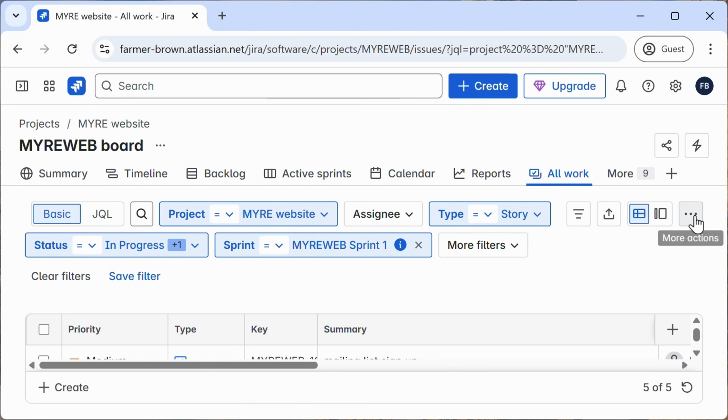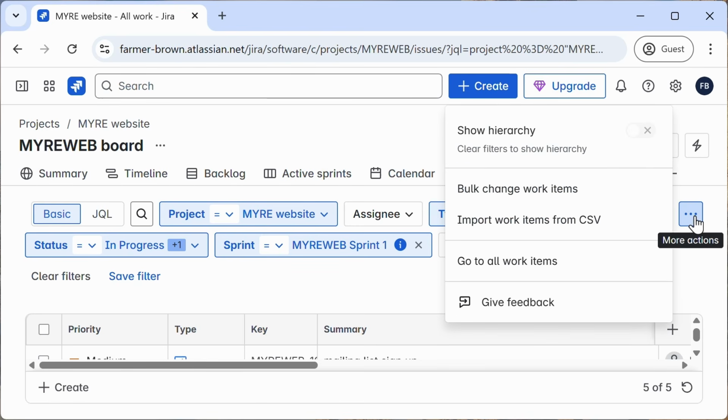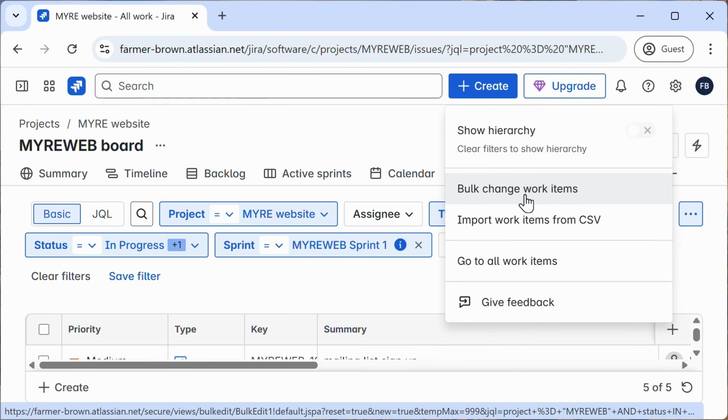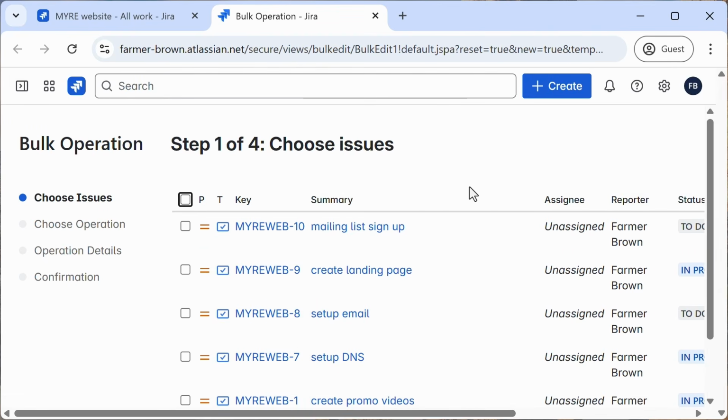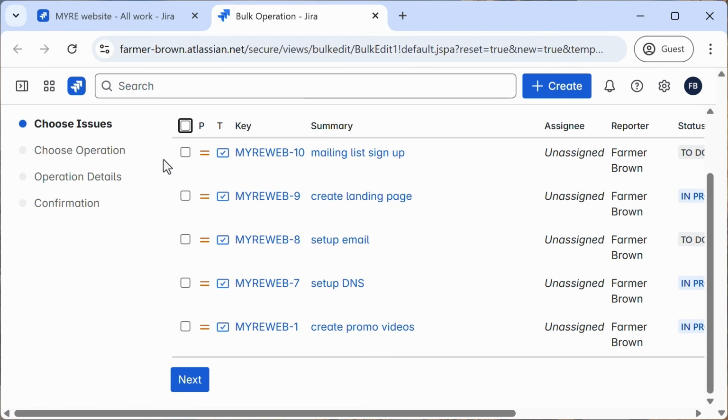Next, I'll click on the three dots to open more actions and click on Bulk Change Work Items. Now I can see all the issues that were returned by my filter. I'm going to select them all, but I'm going to deselect this one. I don't want to change the priority of this. So in this example, I have 4 items that I want to bulk update. I'll click Next.